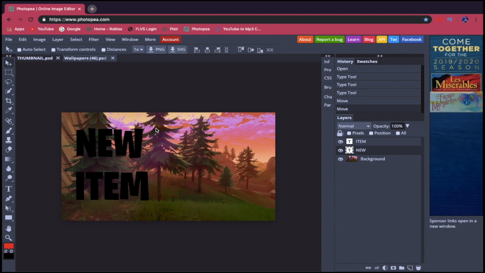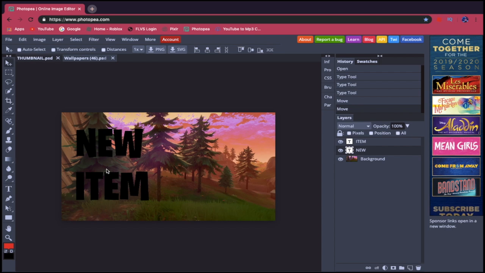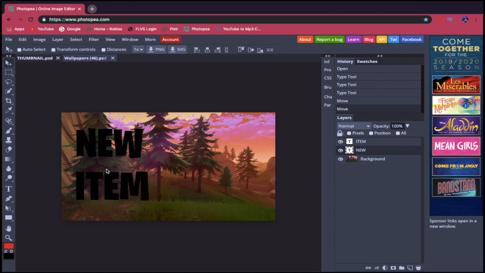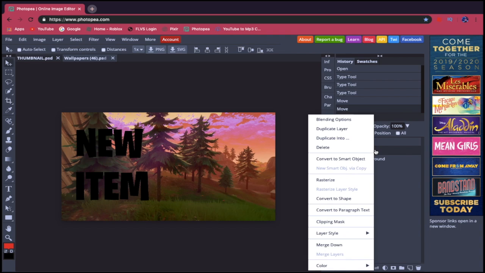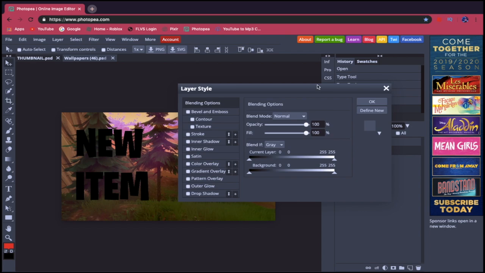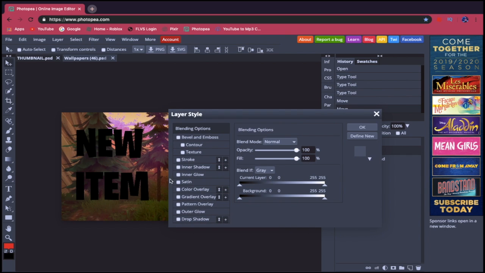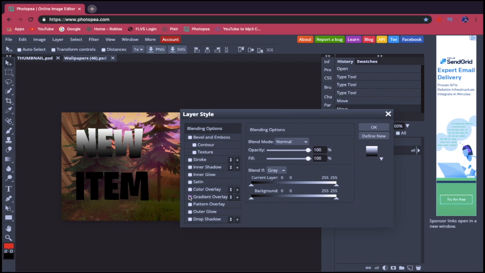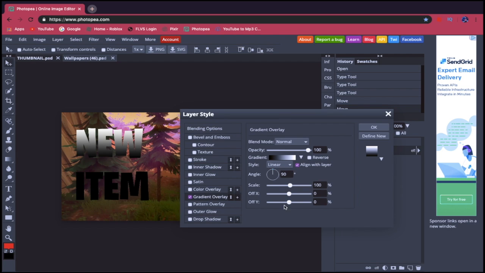So now you want to change the color of your text, and you want it to pop. Like, you don't want your text to be so plain and to where it's just one basic color. You want it to be two colors at once. So how do you do that? So head over to here, your little layer where it says new or whatever your text says, and you want to right click and select blending options. So move that over there so you can see your text over there. And now you want to go on over here to gradient overlay and select that.